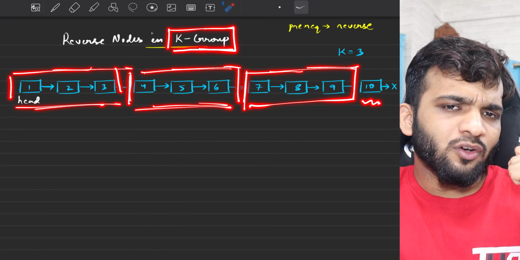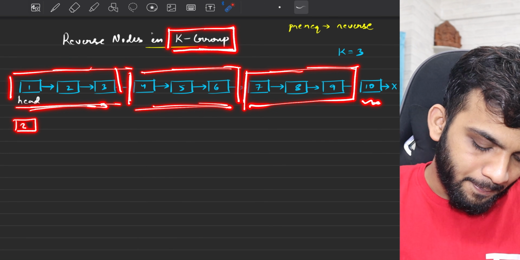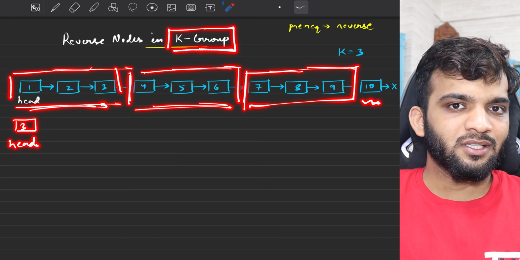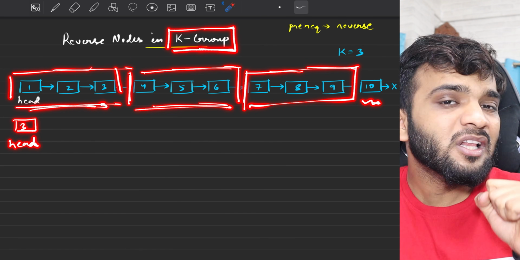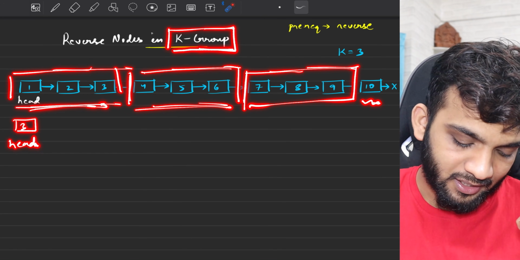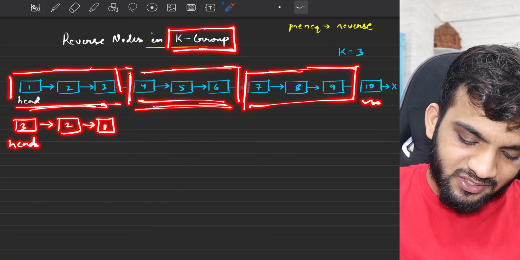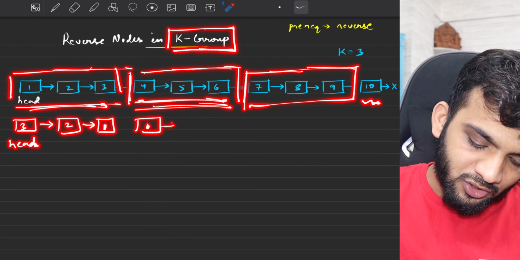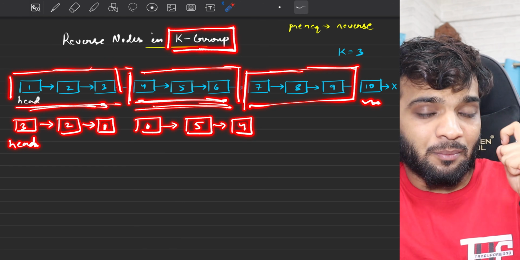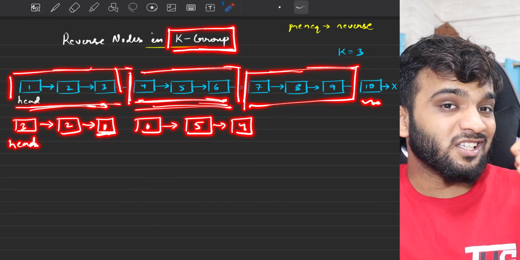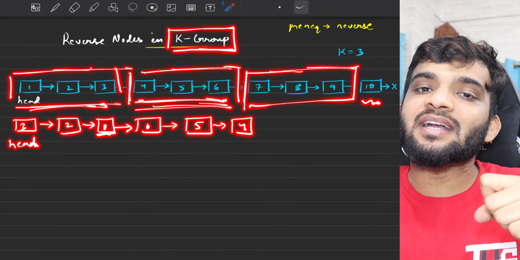So if I carefully observe, if I try to reverse the first group, 3 will be here and that will be my updated head. So for the first group, I'll have to think about the updated head because the head will change. Correct? And then it will be following to 2 and then to 1. So if I reverse this, you'll have 6, you will have 5, then you'll have 4. But you'll have to remember that this one will be pointing to 6. So these are the things that I have to take care.